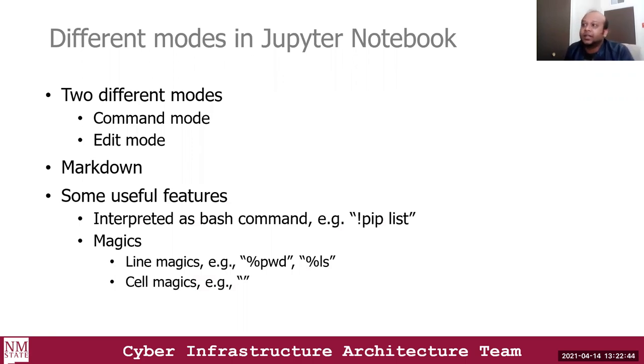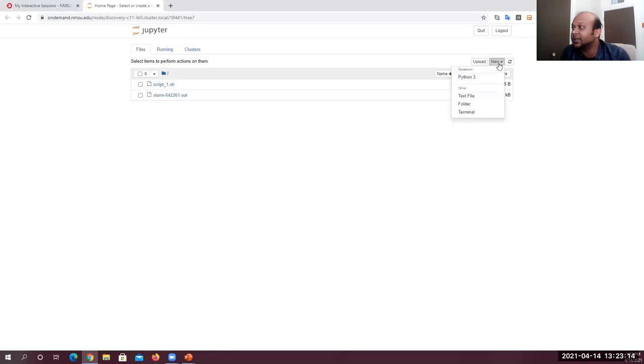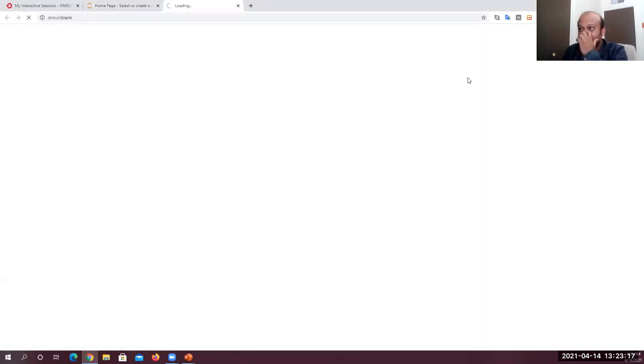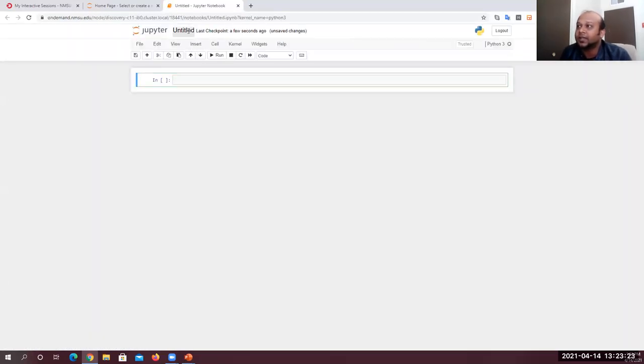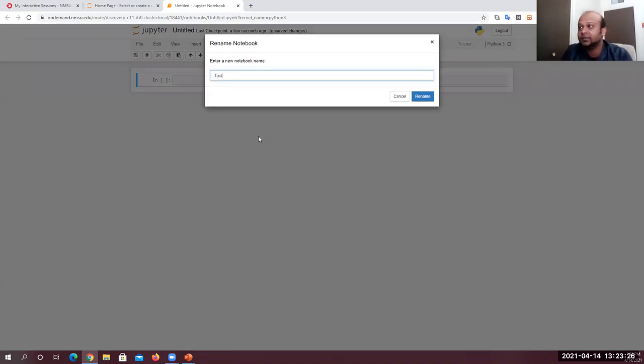So let us see some different modes in the Jupyter Notebook. There are two different modes. One is command mode, which allows us to perform actions like adding and deleting cells. You can put yourself in command mode by hitting the Escape key, and you can see the marking there will turn blue. So let us see what's going on over there. I'm creating a Python 3 notebook. I can change the title. Let's call it test.